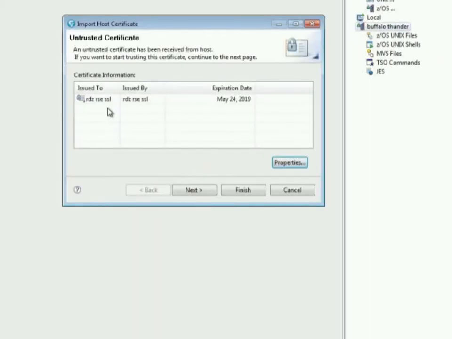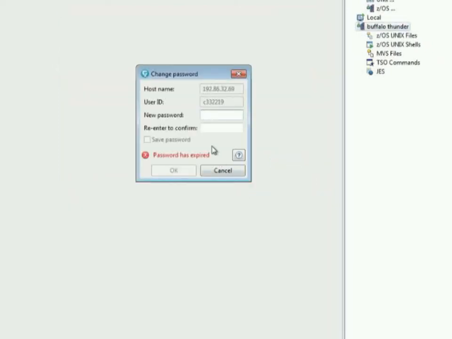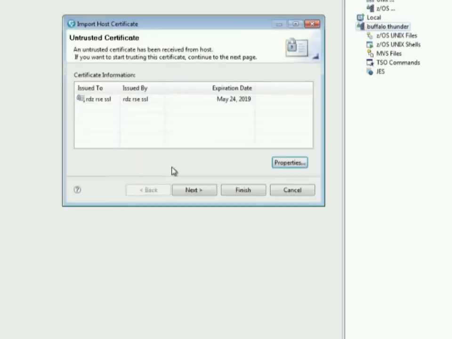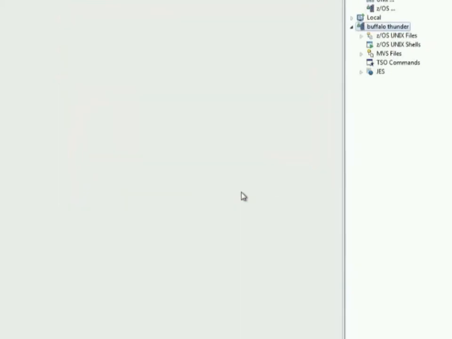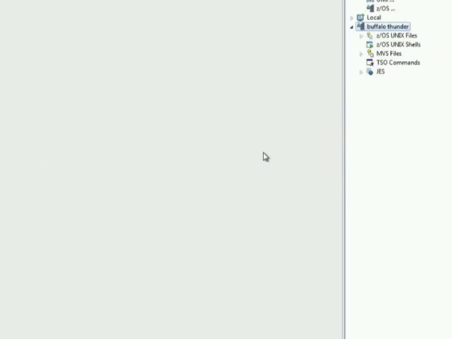The first time you connect, you'll get this untrusted certificate. Just click finish. You'll have to change your password to something new. Continue to click finish. And yes, we want to continue on this secured connection. You really don't get too much indication that your connection was successful. But if you'll expand MVS files and then my data sets, you'll see that it has a filter here. That means you're connected. If you see that, you're connected.